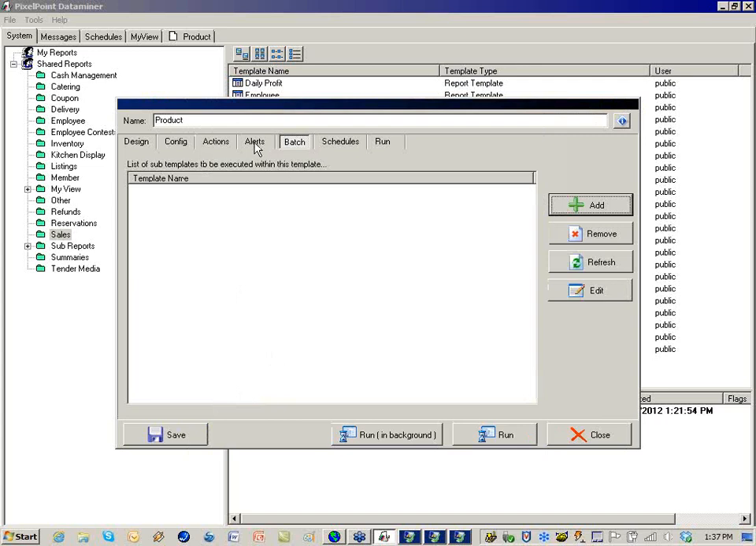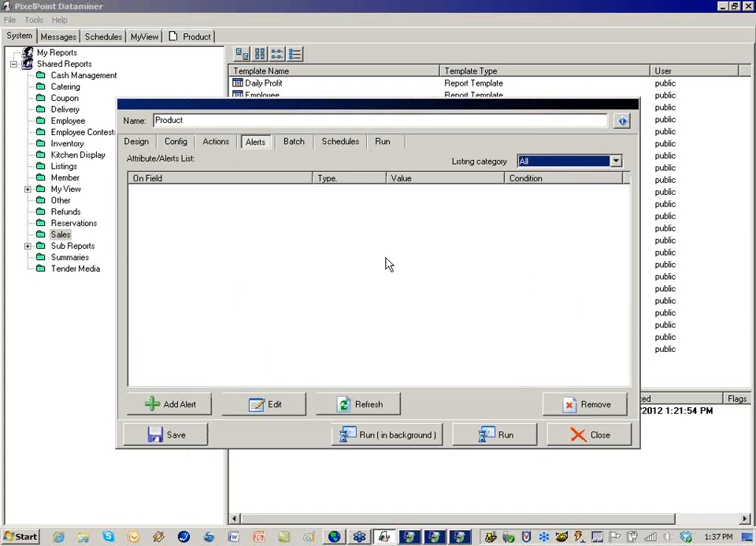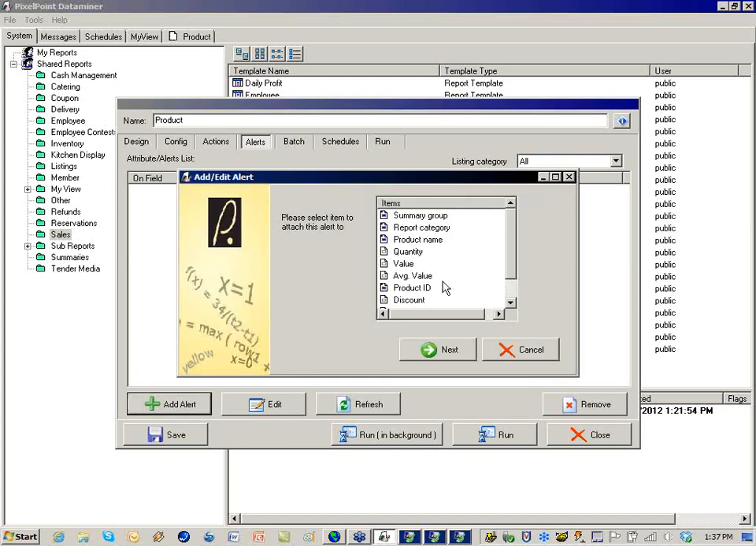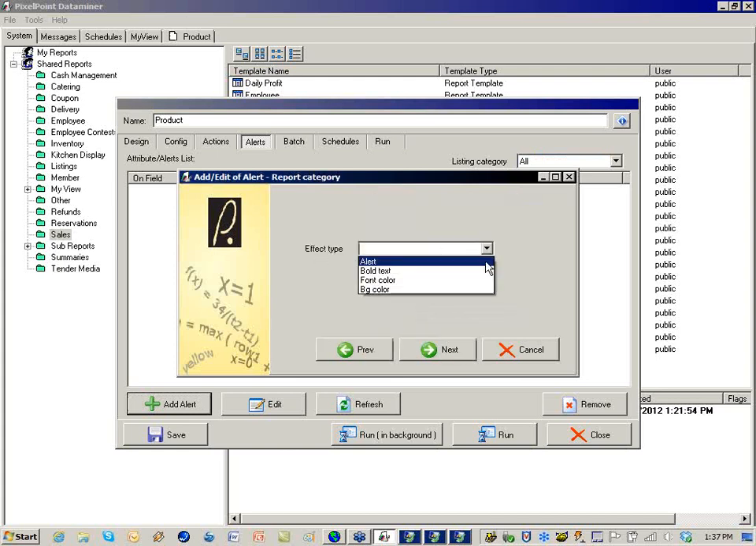The next one over is alerts. Now, an alert is basically when this report is run, alert me of certain conditions. So on this, I'm going to add an alert. And here, for example, let's say report category. So I'm going to select our report category. Next, the effect type. In here, an alert will actually filter the information so that you only see whatever it is you wanted in the alert. So if my thing is by report category pertaining to cocktails, for example, then I can have a cocktail report that I'm generating and show me only my cocktails, when the sales are greater than 0 or something like that.